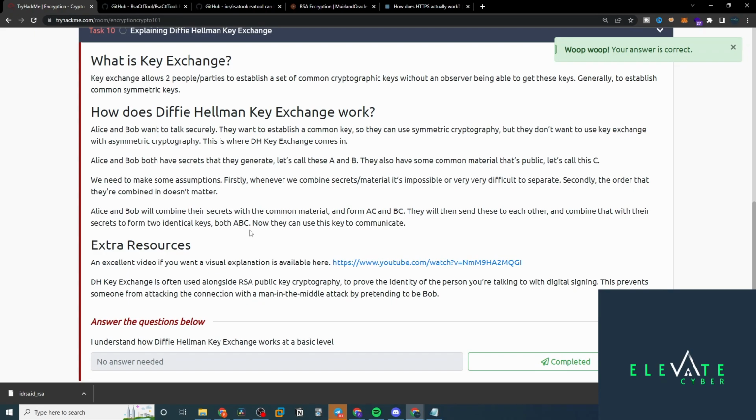And now we talk about the Diffie-Hellman key exchange, how that works. Key exchange allows two parties to establish a set of common cryptographic keys without an observer being able to get these keys. So you have to find a way to do a key exchange that is going to be secure, right? That's where this comes into play. Generally, this is used to establish common symmetric keys, because if you don't have any kind of secured key exchange, then someone could just man-in-the-middle and steal your key. If they steal your symmetric key, then there's no point even using encryption in the first place, right? It's compromised. So that's the point of this.